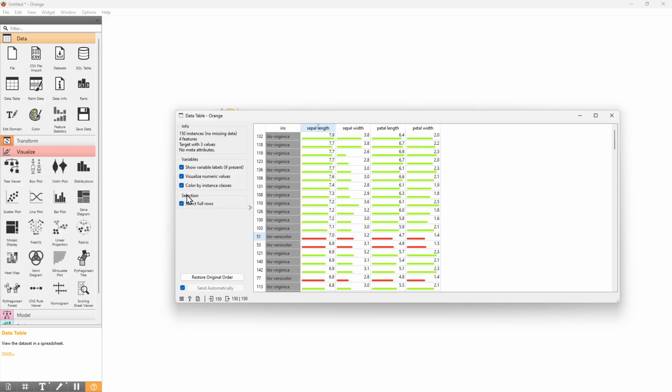The coloring is because we set color by instance class. If you unclick that, the color will go away. I think all these being selected will make it easier for you to have a quick look at the numeric values here. So I will keep them.